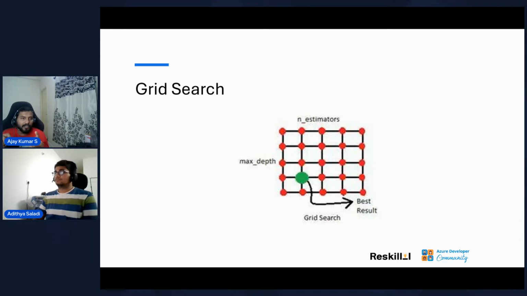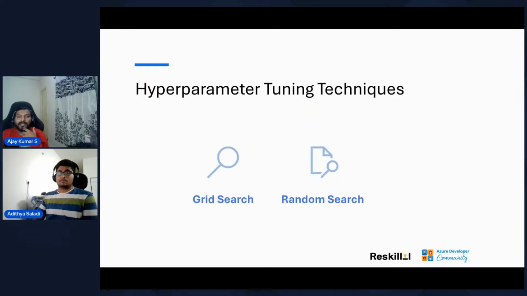There is a library called GridSearchCV. Again, there is another library called RandomSearchCV in scikit-learn, which is what you will see in the coming slides. But before that, let's look at random search as well.